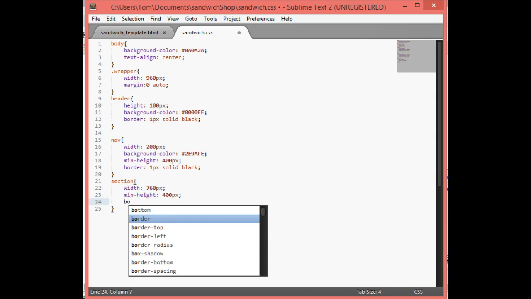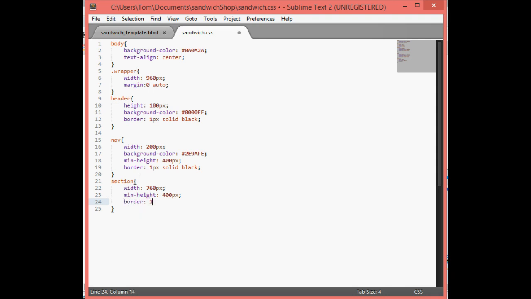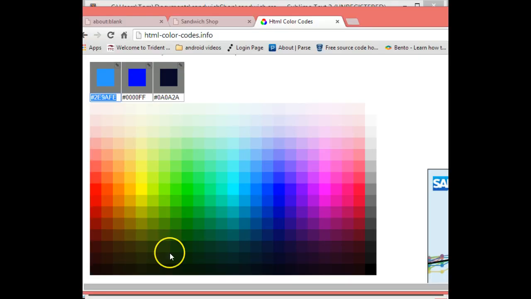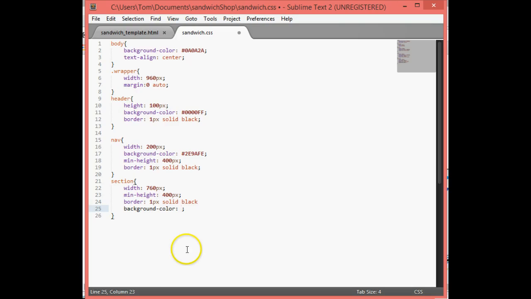Okay, we'll put a border on there. And again, 1 pixel, solid, black. And we'll do a background color. And this one, I'll make a little bit lighter. So let's go back to our color picker. And I will make this like that. There you go. So I'll do Control C. And I will put that in. Okay.